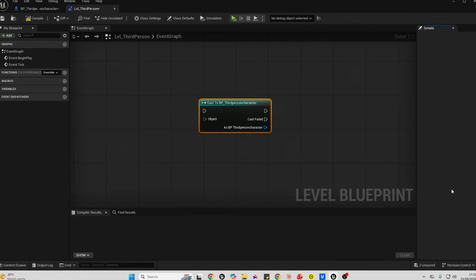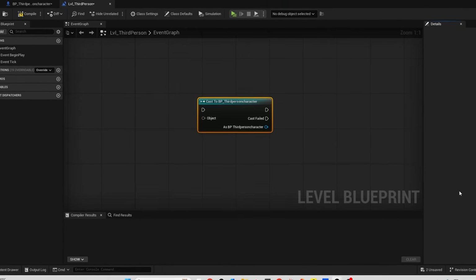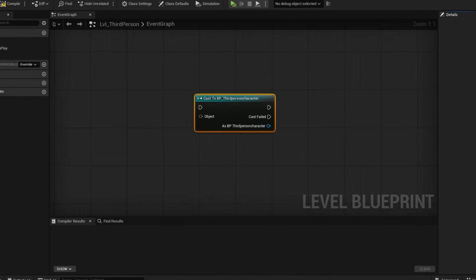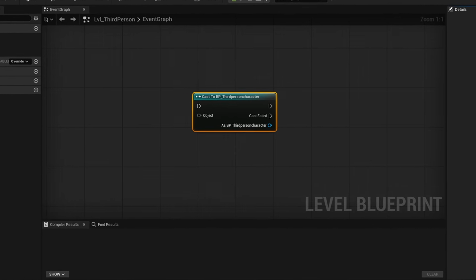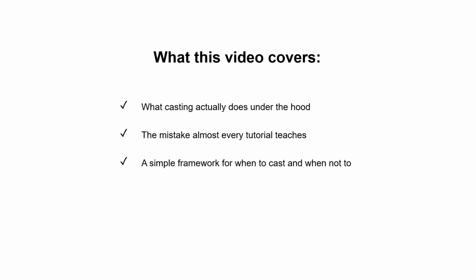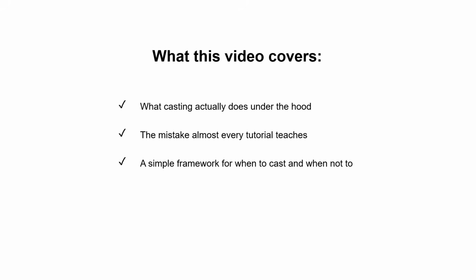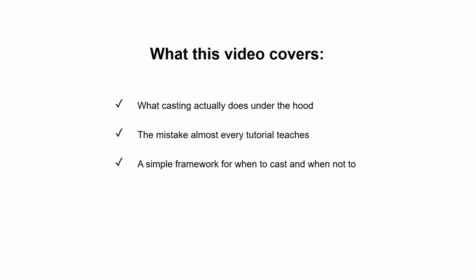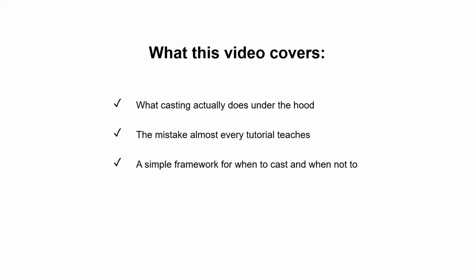Every casting tutorial you've ever watched has been teaching you the wrong thing. If you've ever had a Blueprint project that started out clean and slowly became hard to scale, casting habits are probably why. In this video, I'm going to show you what casting actually does under the hood, the mistake almost every tutorial teaches you without explaining, and I'm guilty of this too, and a simple decision framework for knowing when to cast and when to use something else.